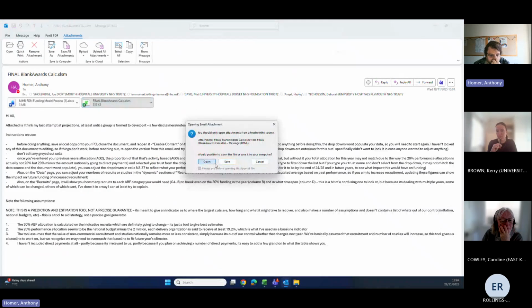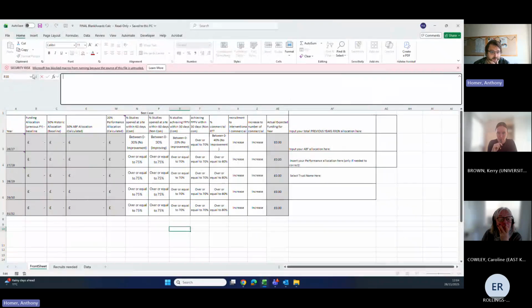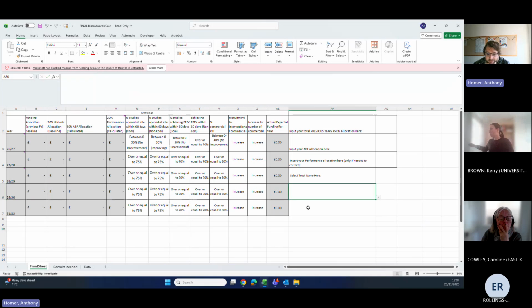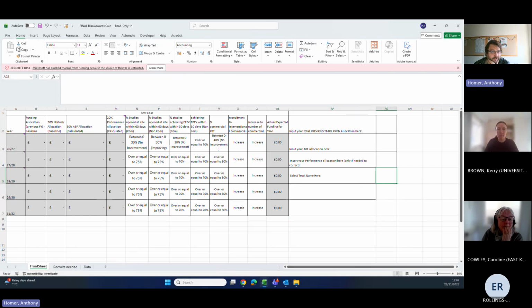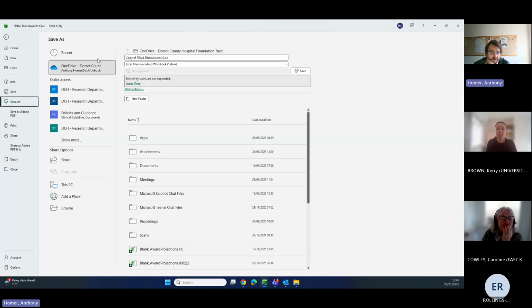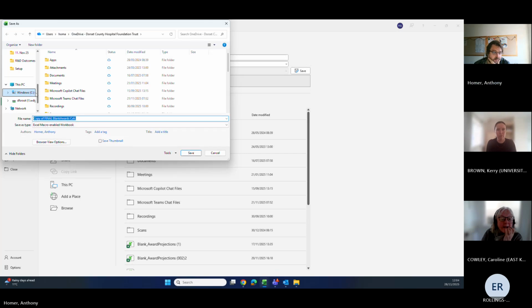If you open it up from the email, you can just save it directly from that, but I just want to demo this. If you open up from the email, it will have the message saying that Microsoft has blocked macros from running. The macros are basically what makes it take other trust data. So in order to get past that, we just save a local copy. I'm going to save it to my downloads because it's a good dumping ground.